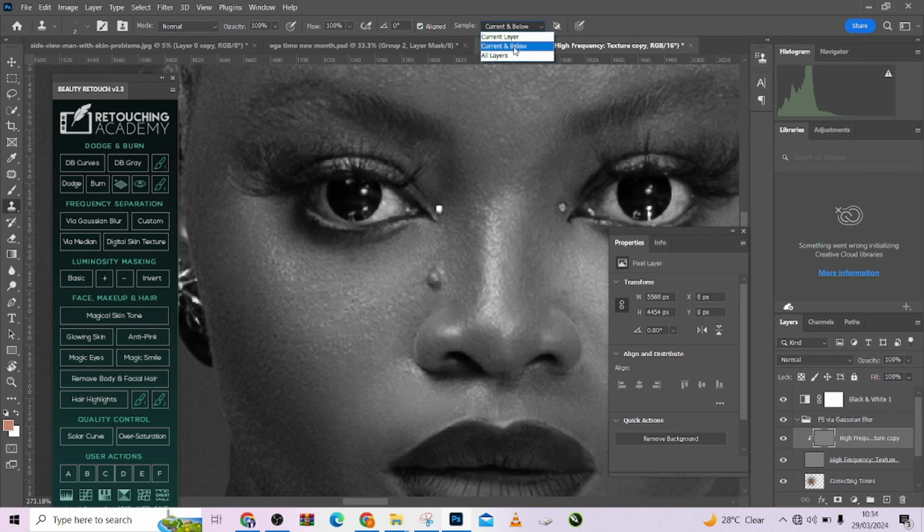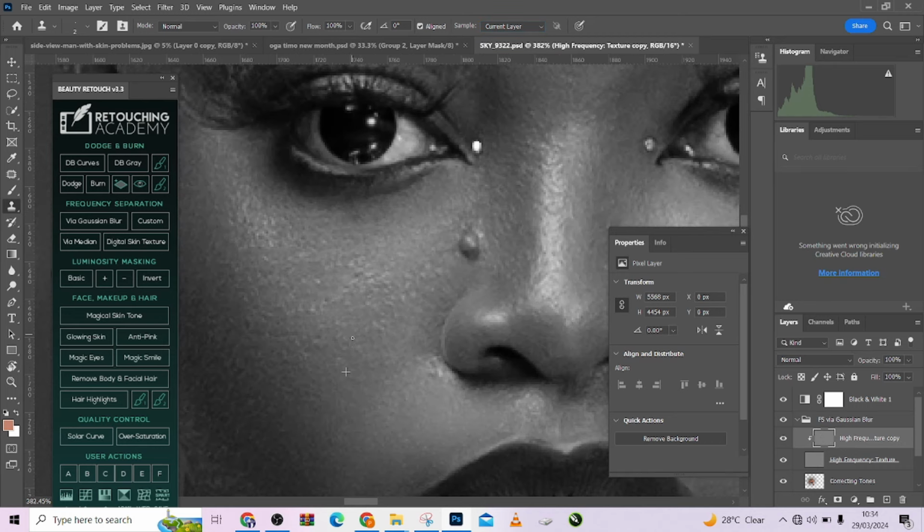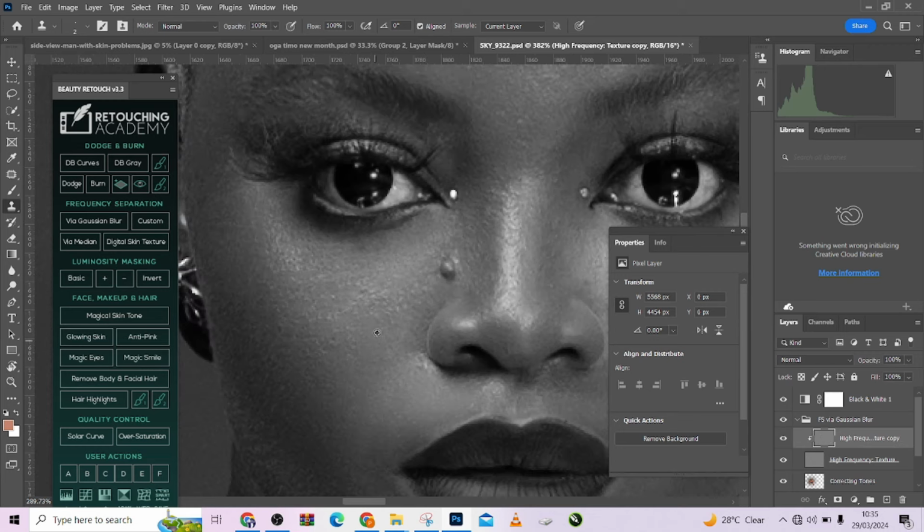We'll try current layer. Let's see. Okay, so it's strictly current layer because we are sampling from the textures. So make sure you change it to current layer so it can allow you to see some skin textures that you may not see with your normal eye.